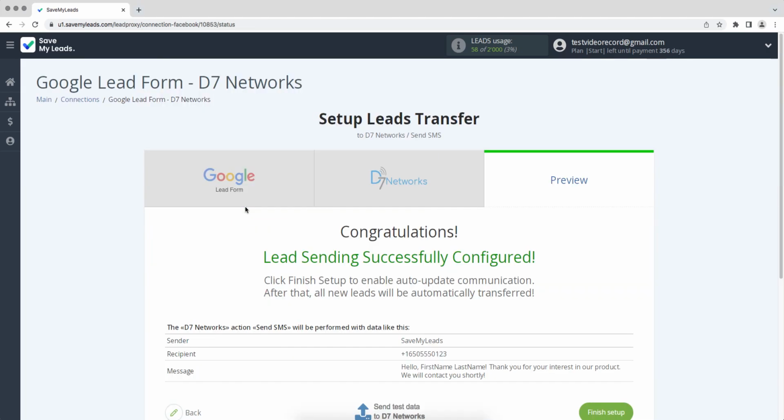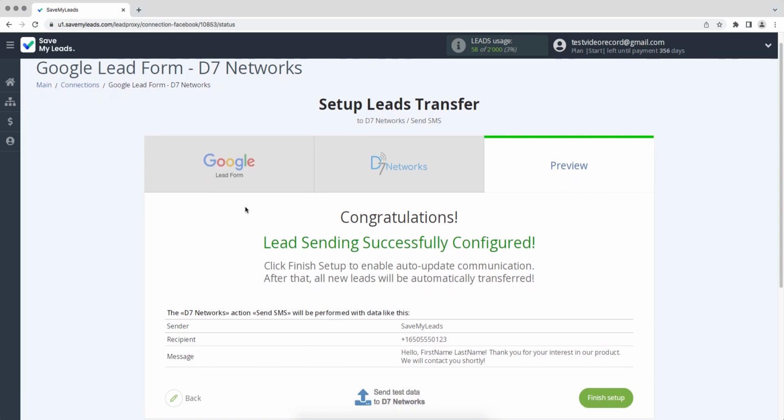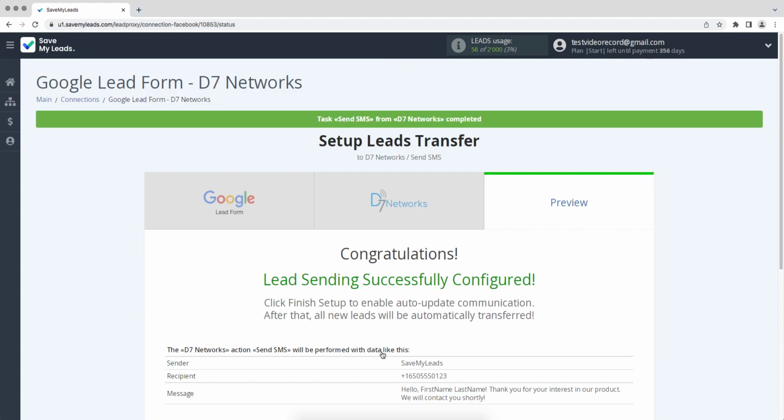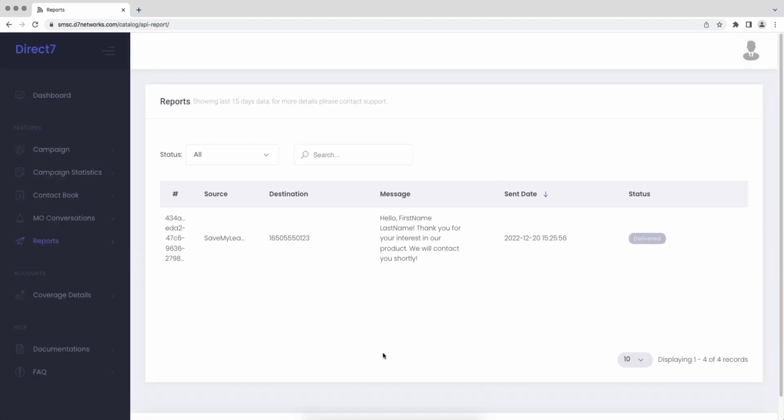At this point, you see an example of the data that will be sent to your D7 Networks with each new lead from the Google Lead form. If everything suits you, click Send Test Data to D7 Networks to check if the settings are correct. To check the result, go to D7 Networks. If everything suits you, we return to the Save My Leads system and complete the setup.